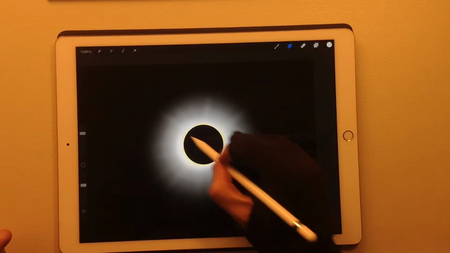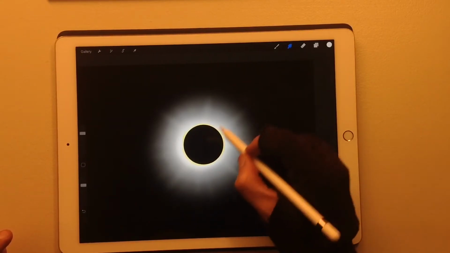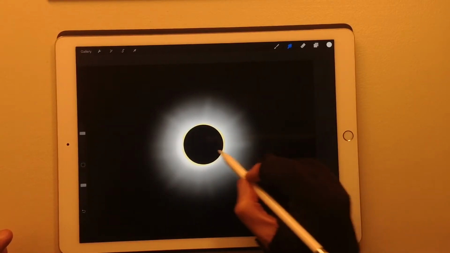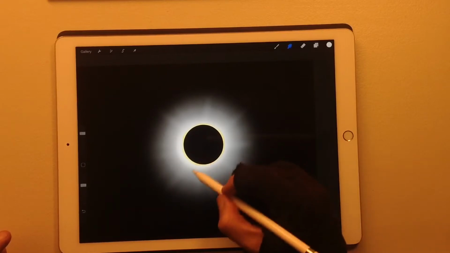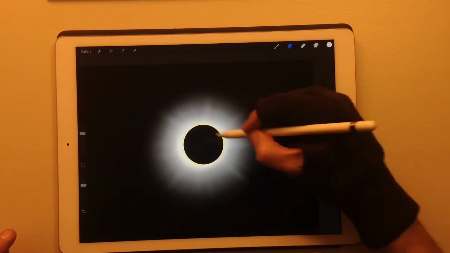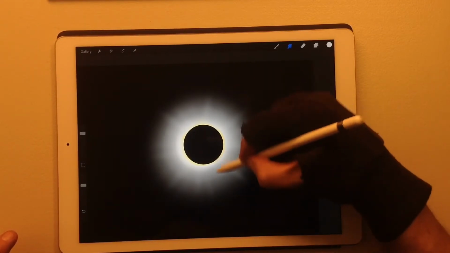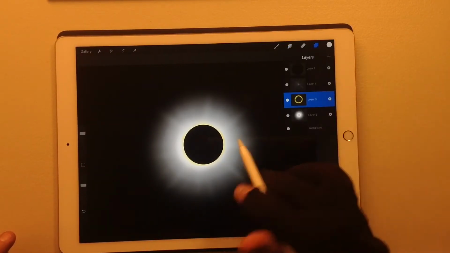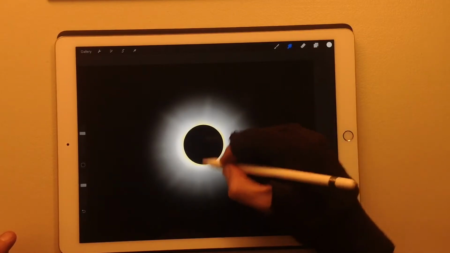Don't want to go too far with it because this is sort of like digital painting. It's sort of fun. It's like this, like this, like this. Just keep going, keep going. Yeah, that's getting a little less defined. I'm assuming I'm on the right layer. Yes, it's getting a little bit less defined.